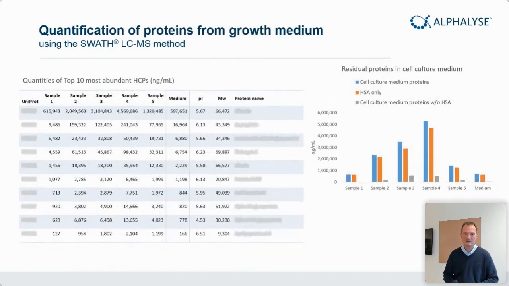We can also identify the proteins from the growth medium, and we knew that human serum albumin was added, so we identified this specifically. So that's the top protein on the list, so a lot of albumin in there, but we also see other human proteins in lower amounts. So you can use this to monitor your products for consistency.